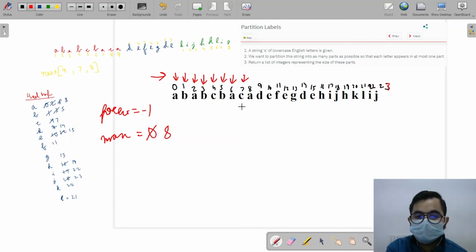I got B again, and we have 5 for the maximum impact of B. Max won't change. Now I got A again. A's maximum impact was 8, so it won't change. I got C, whose maximum impact was 7, which means that beyond 7, C can't exist. And now I reached A again, and the maximum impact was 8. Now, an interesting thing is going to happen here, and that is that I have found my first partition.